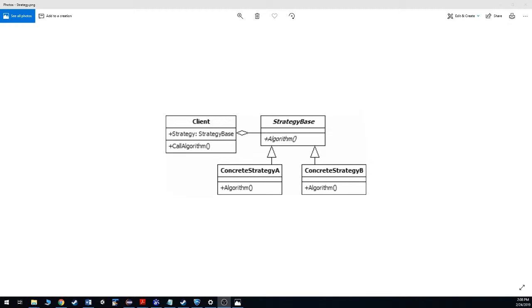So in theory, each subclass that would inherit this abstract interface class would have its own take on this algorithm, and depending on which object of that subclass you called, the algorithm would act differently. So that is the gist of what a strategy pattern does and how it's helpful.